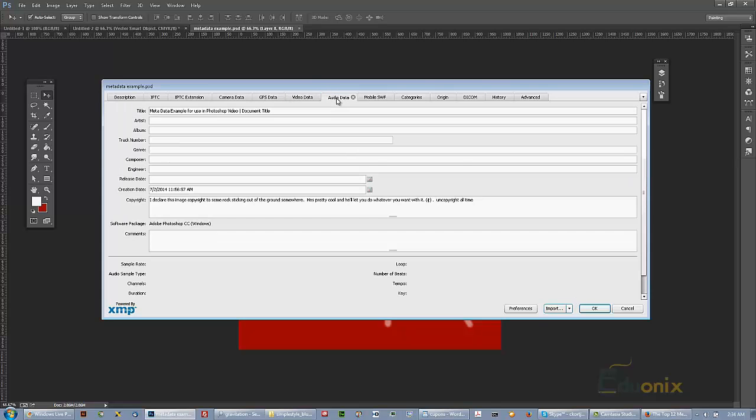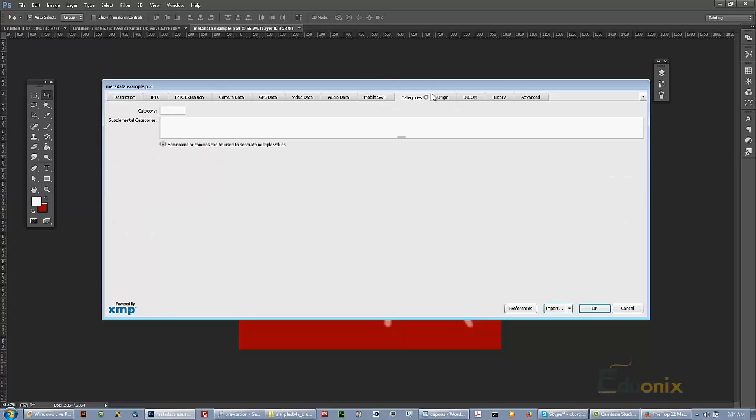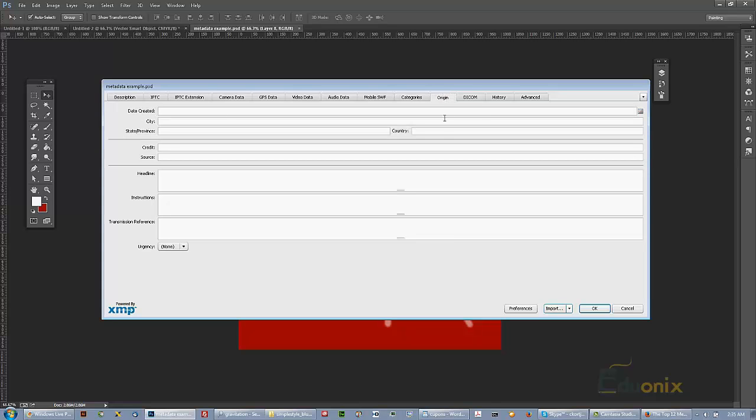Video and audio data we're not really going to worry about. There's mobile SWF, which takes mobile Shockwave Flash data, and a lot of these are taking things from the first view, especially the first tab. So when you fill this in, you end up filling in a lot of the other ones automatically, and that makes it pretty convenient.